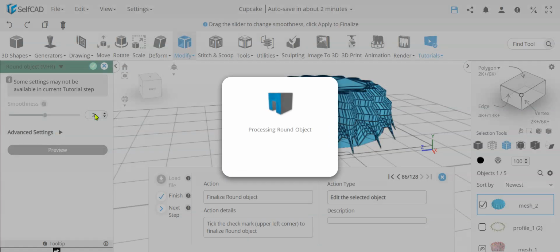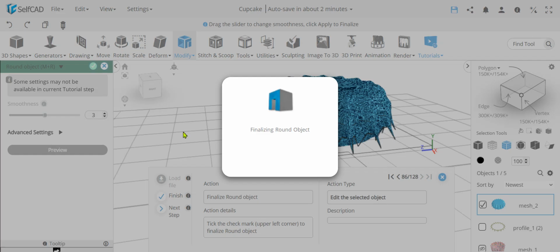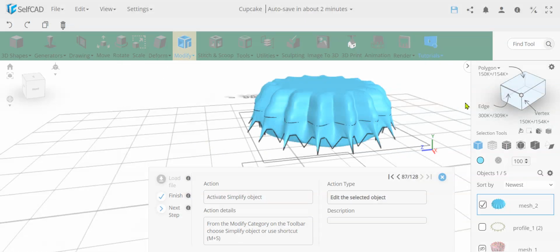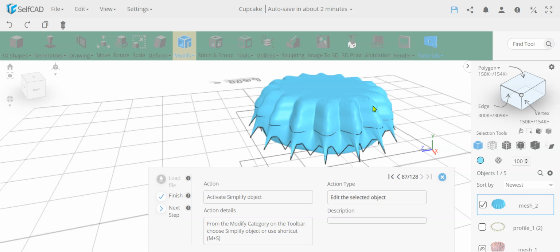In 3 it's quite a lot, and depending on the computer, I'm using a low-end laptop for this case, so it took even a few seconds. But you're finalizing it, and now you see we have 150,000 faces. So the look of it looks good, it's smooth, but it's way too high poly.